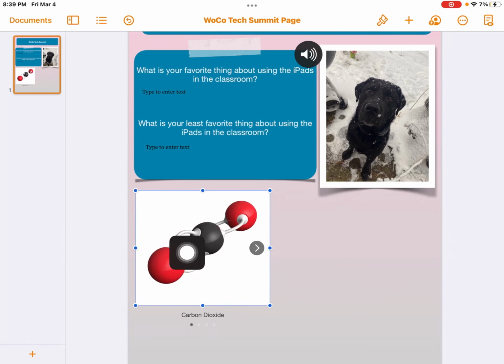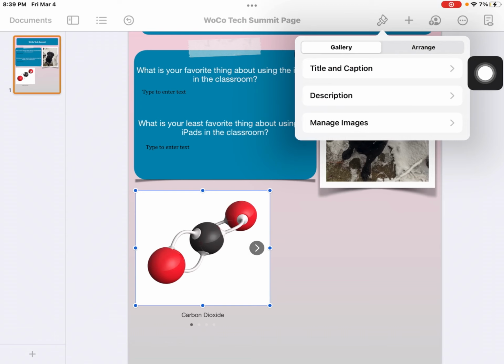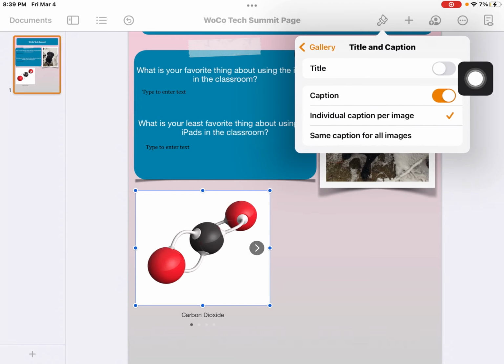So this is something we do use in our classroom, and you can change the formatting of this. So to change the formatting of anything in Pages, we're going to utilize the paintbrush tool up at the top. And here I only have 2 tab options. I have gallery and arrange. So my gallery option is where I need to head. I can add titles and captions. So the captions were defaulted already to being individual for each, but if I wanted it to be the same for all, then I could do that.